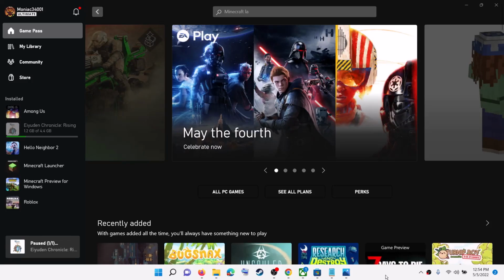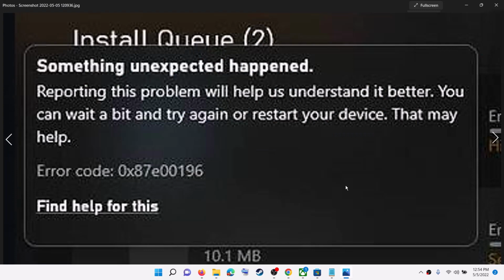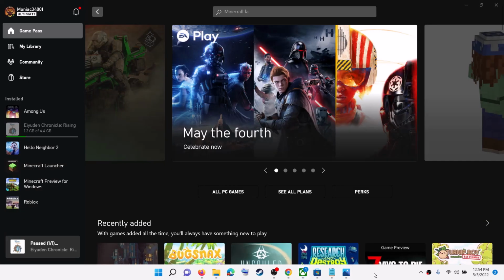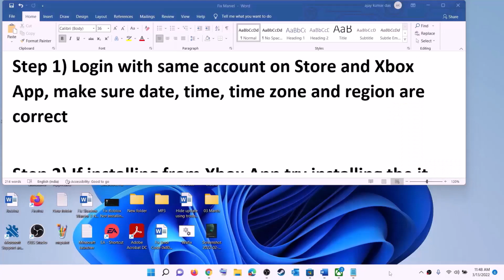Today in this video I'm going to show you how to fix when you're unable to install any game from Xbox app on your Windows computer, and if you're receiving this error code that is 0x87e00196. So if you're receiving this error code while installing any games from Xbox app, then please follow the steps shown in this video. Now the first step is to log in with same account on Microsoft Store and with same account on Xbox app.